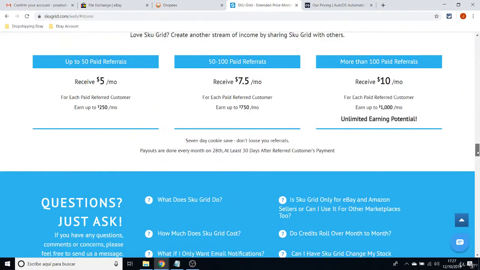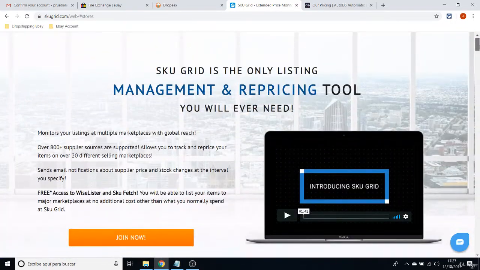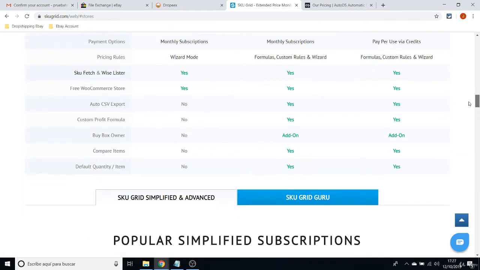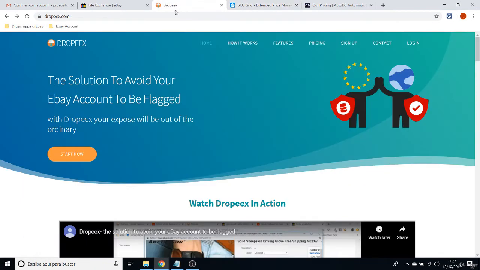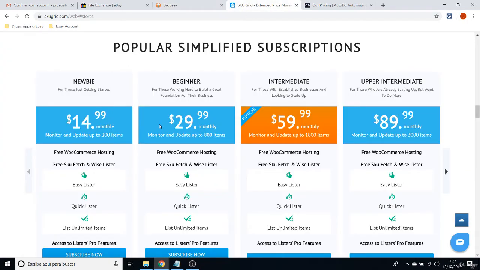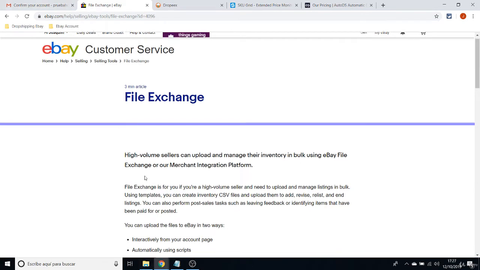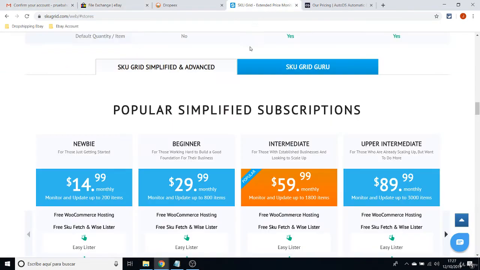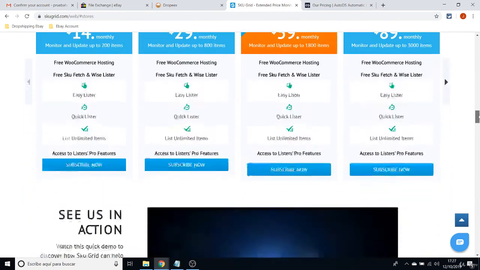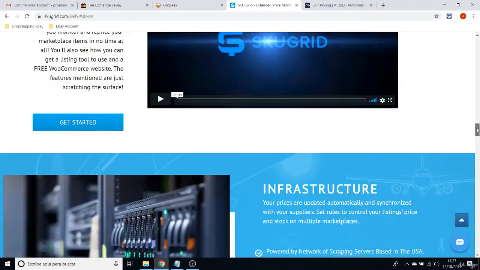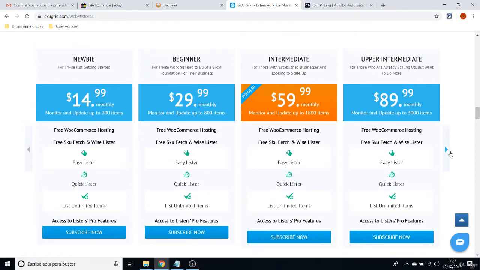It's still kind of a pain for some things. The monitor is done in an automatic way, so like in Dropeex, you don't need to download these CSV files to update them on your shop on eBay. It will automatically do all of this for you. Yes, that is true. But Sku Grid is still a pain in some ways.